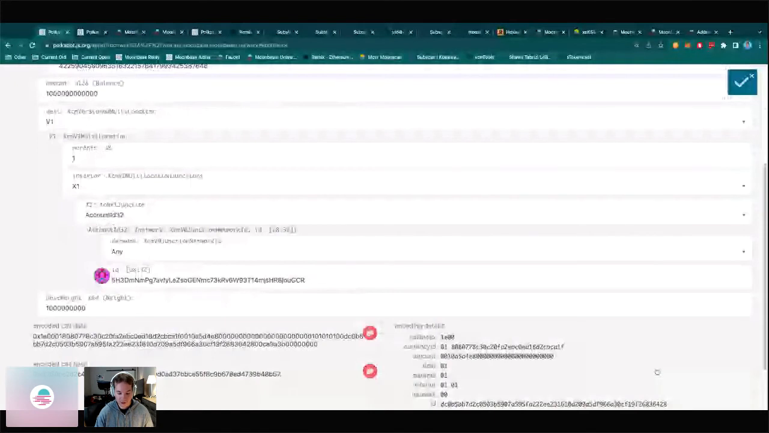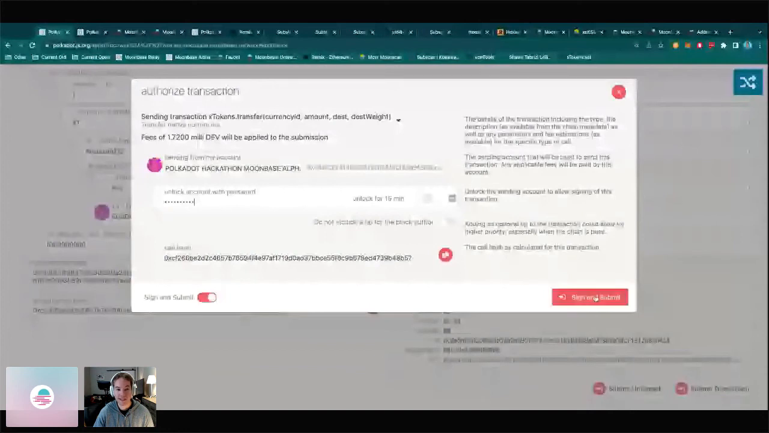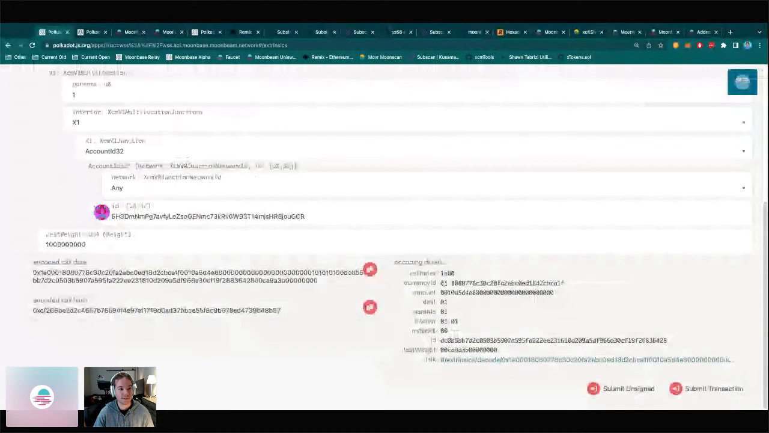And if all was correct, then we should see that we will have transferred 1 XC unit from the Moonbase Alpha parachain to the Moonbase relay chain. So fingers crossed. Let's go ahead and see if this transaction is valid and goes through.